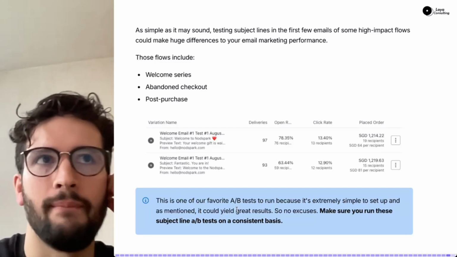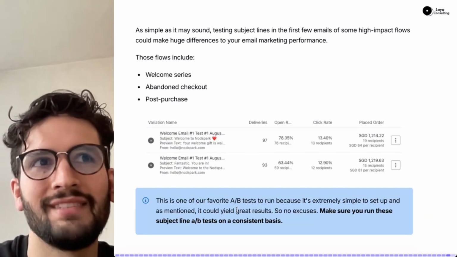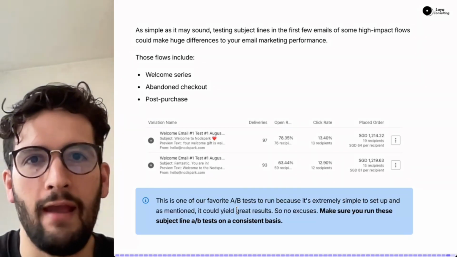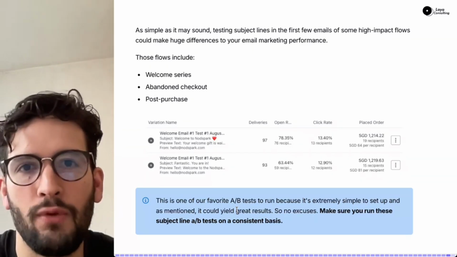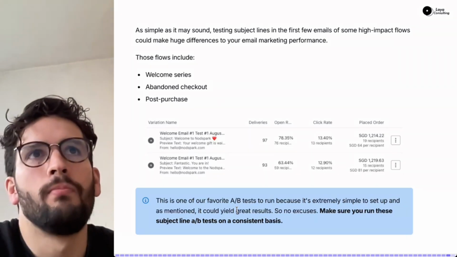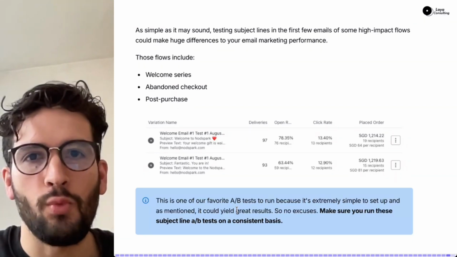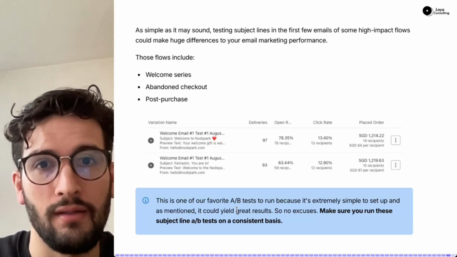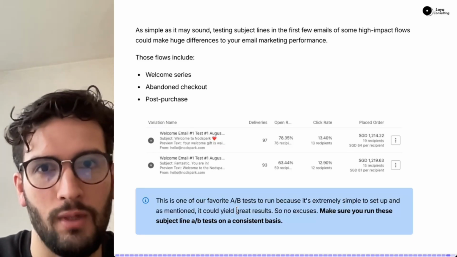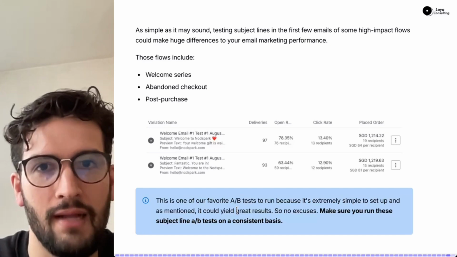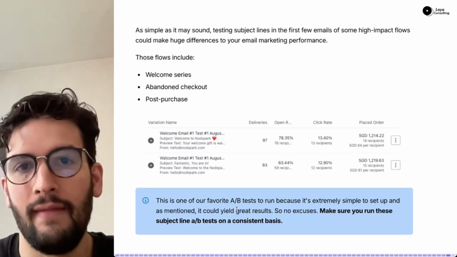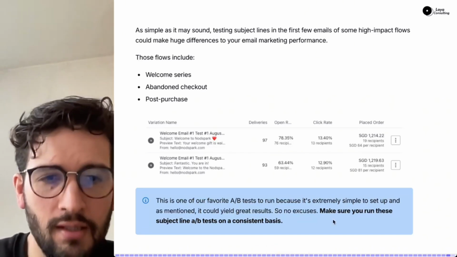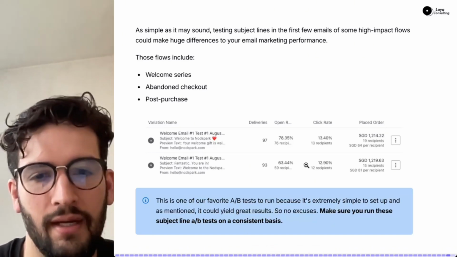Let's say you have a bunch of traffic and you receive 10,000. You convert like 500 people every day through your sign up, through your pop up. And then let's say 1,000 new people receive your welcome series every single day, right? If you're able to maximize the opt-in rate, the open rates of your first email of your welcome series through A/B testing different subject lines, then the results are going to be amazing, right? The uplift in revenue is going to be tremendous, okay? So no excuses. Make sure you run these subject line A/B tests on a consistent basis as well.